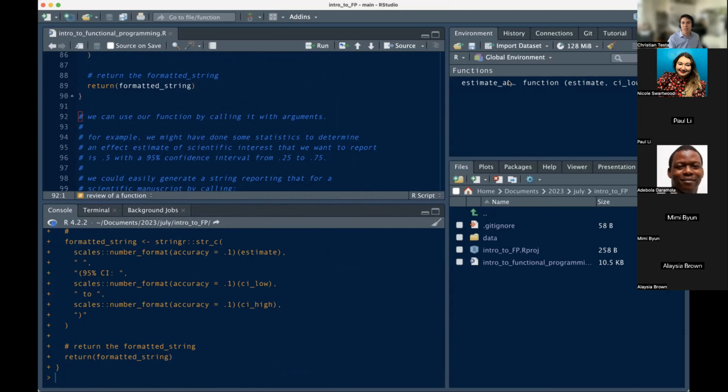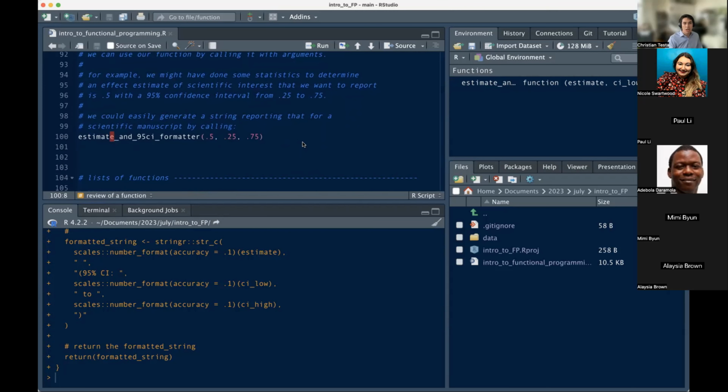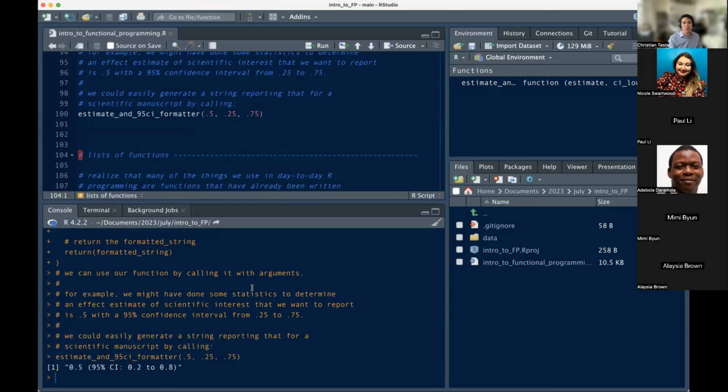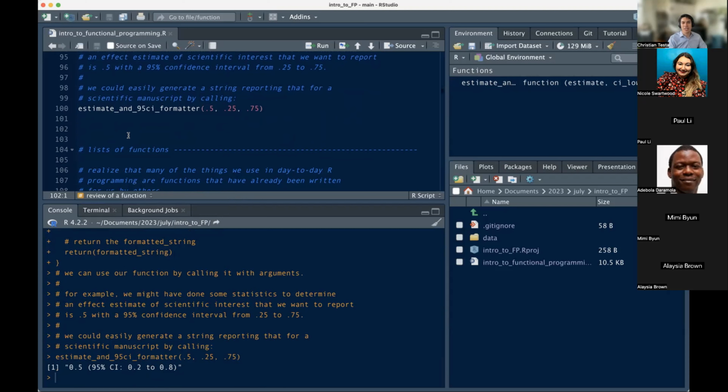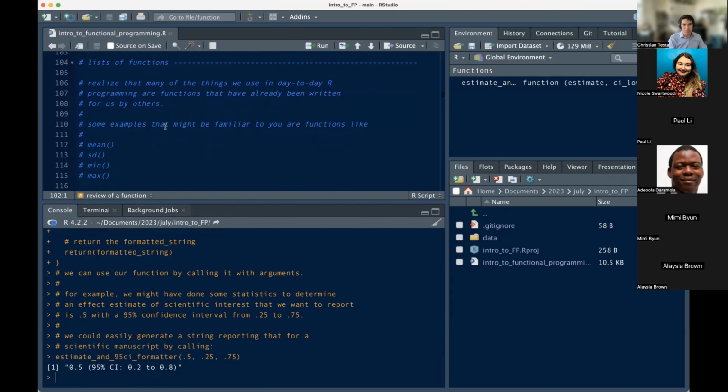And you'll see in my environment, that now shows up here as an object that we can work with under the functions section. And we can call our function with arguments. So when I call it, maybe I did some data analysis and I found that my estimate was 0.5 and the 95% confidence interval was 0.25 to 0.75. Of course, when we round everything down to just one digit of accuracy, you'll see that those numbers get rounded. So that's functions very briefly, and calling a function.